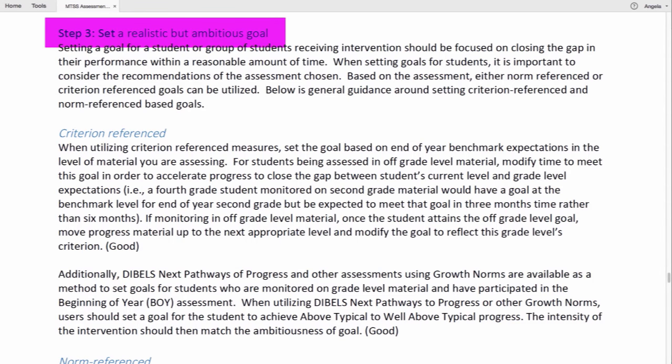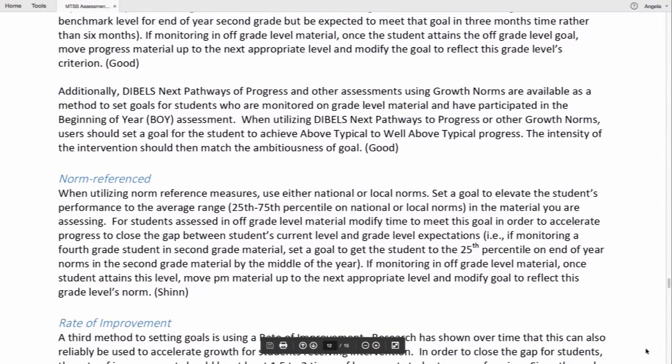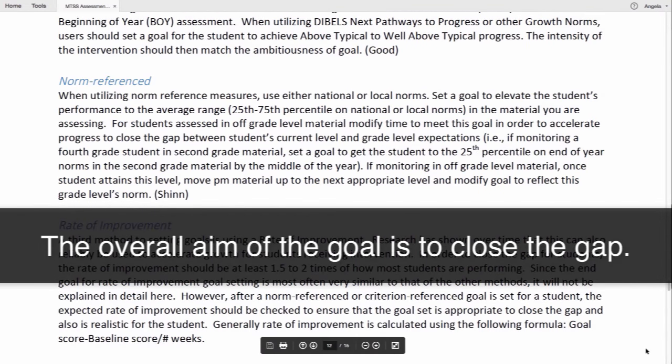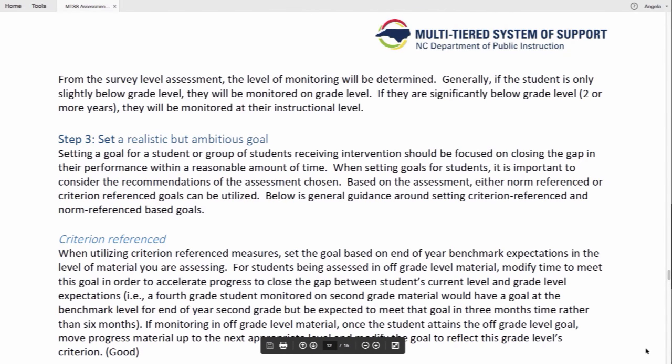In step 3, we will set a goal. So in goal setting, we can set a criterion referenced goal, a norm referenced goal, or a goal based on a rate of improvement. But the overall aim of the goal should be to close the gap. The team should use the method recommended by the assessment that's chosen.